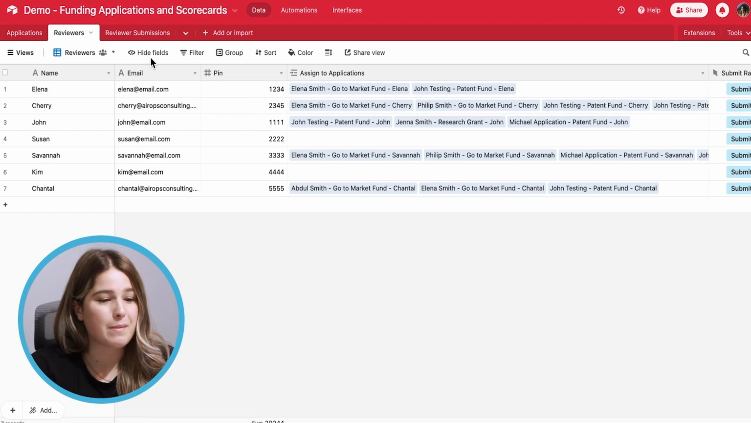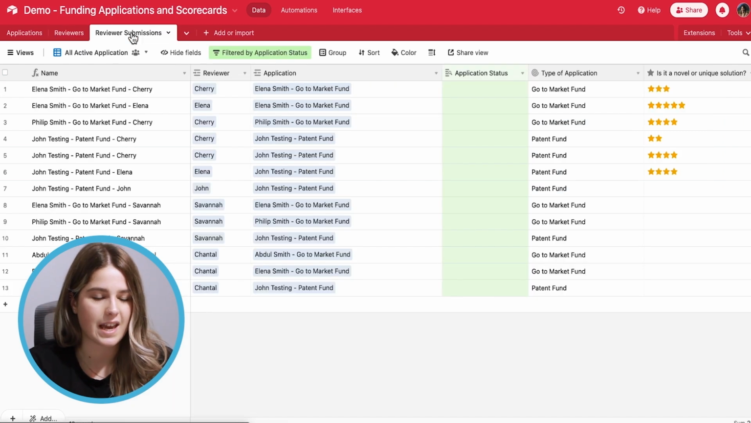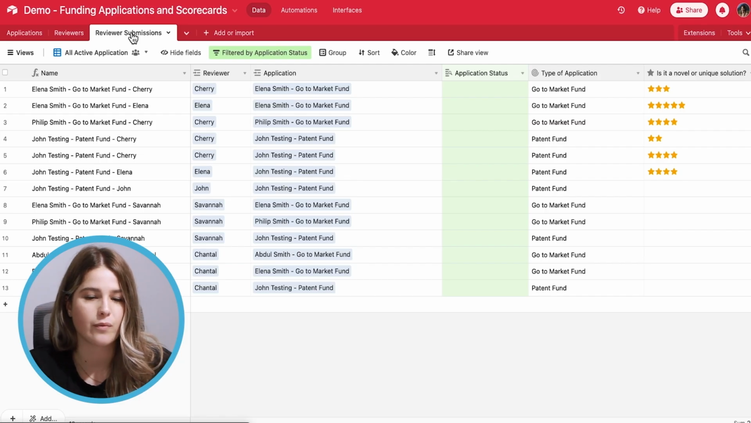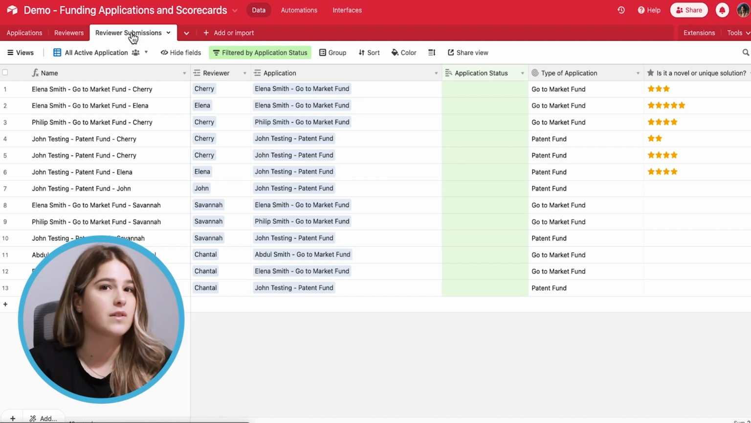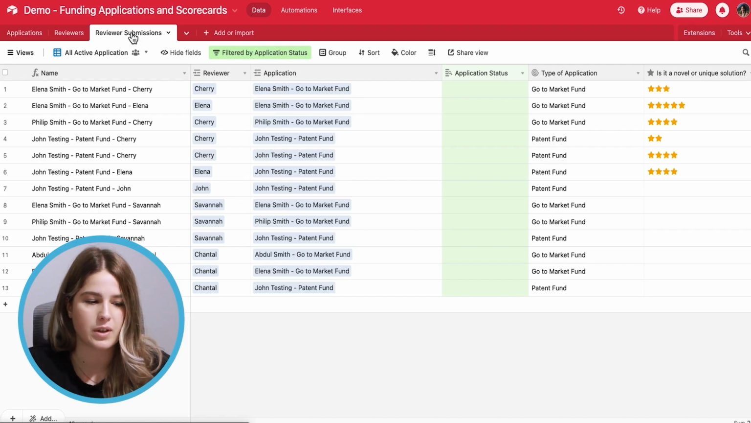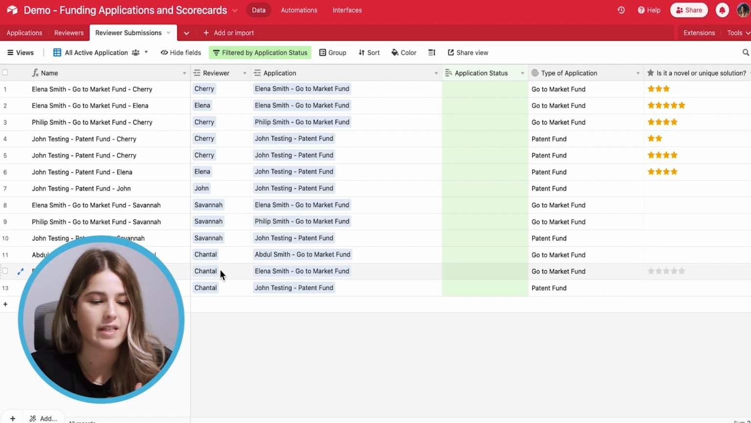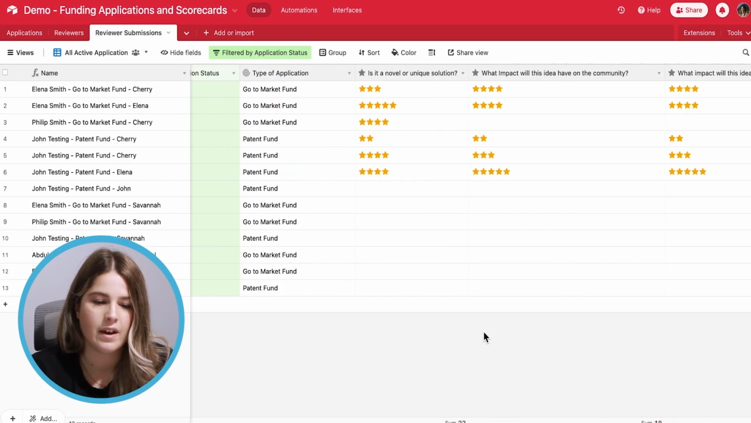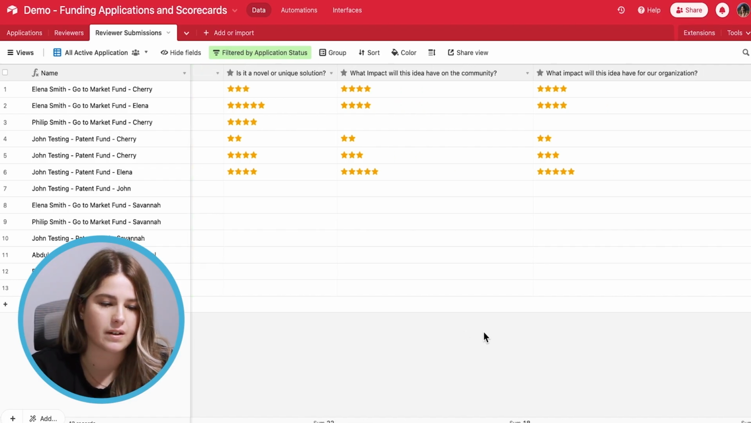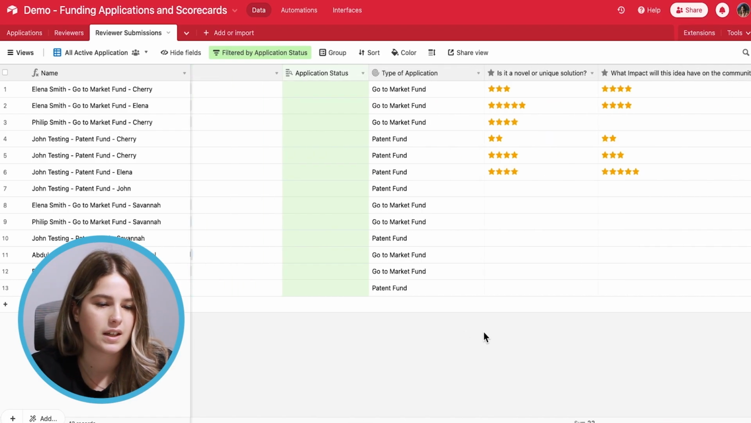Next, I want to talk a little bit about the reviewer submissions table. So this table is where you would have a record for every review that you want on a certain application, assigned to the individual reviewing it. So you can see towards the bottom of this table, I have 3 records assigned to myself, Chantal, and these are the records that I'm going to want to review. And as I scroll towards the right, you can see that there is a subset of questions where I'll be able to assign rankings to each of these applications.